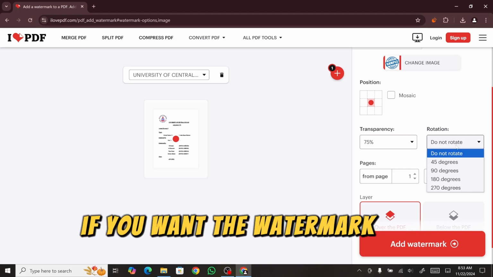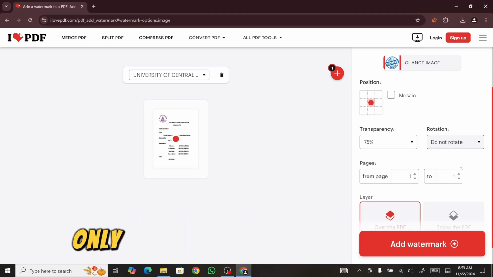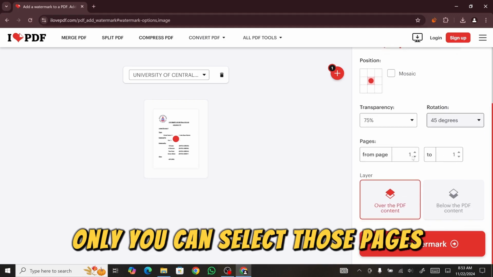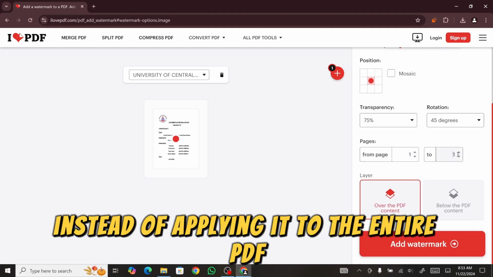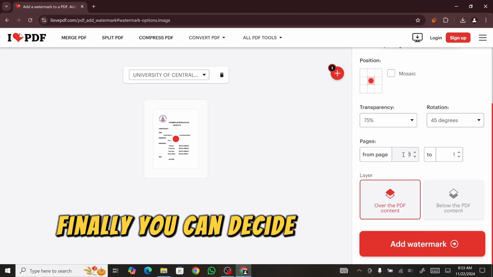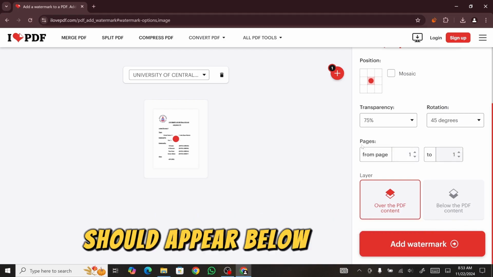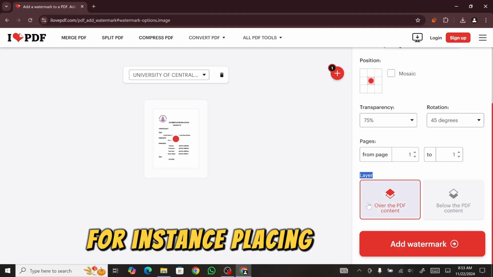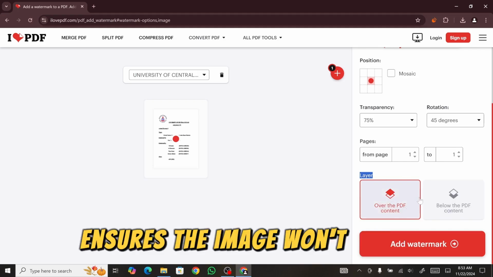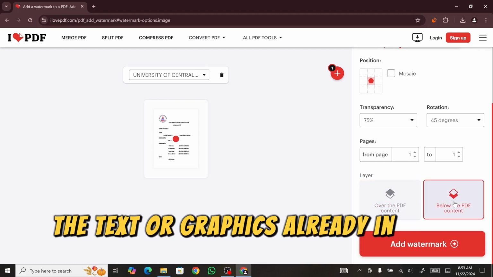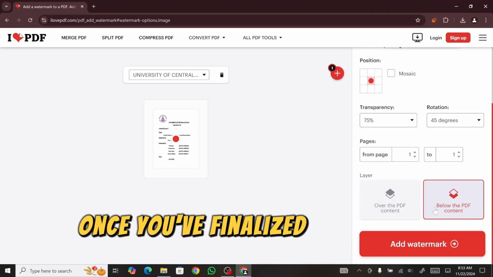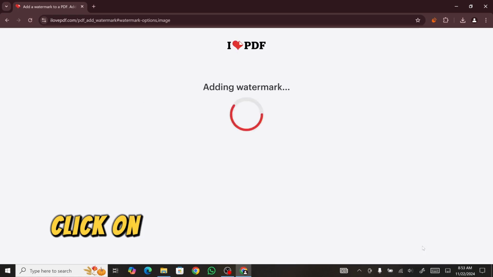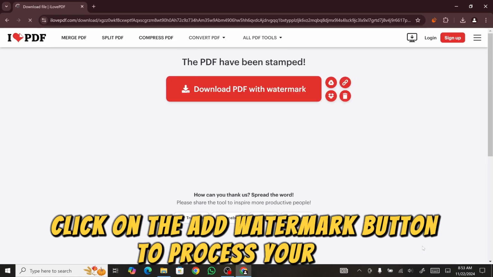If you want the watermark to appear on specific pages only, you can select those pages instead of applying it to the entire PDF. Finally, you can decide whether the watermark should appear below or above the existing PDF content. For instance, placing it below ensures the image won't cover the text or graphics already in the document. Once you've finalized all these settings, click on the Add Watermark button to process your file.